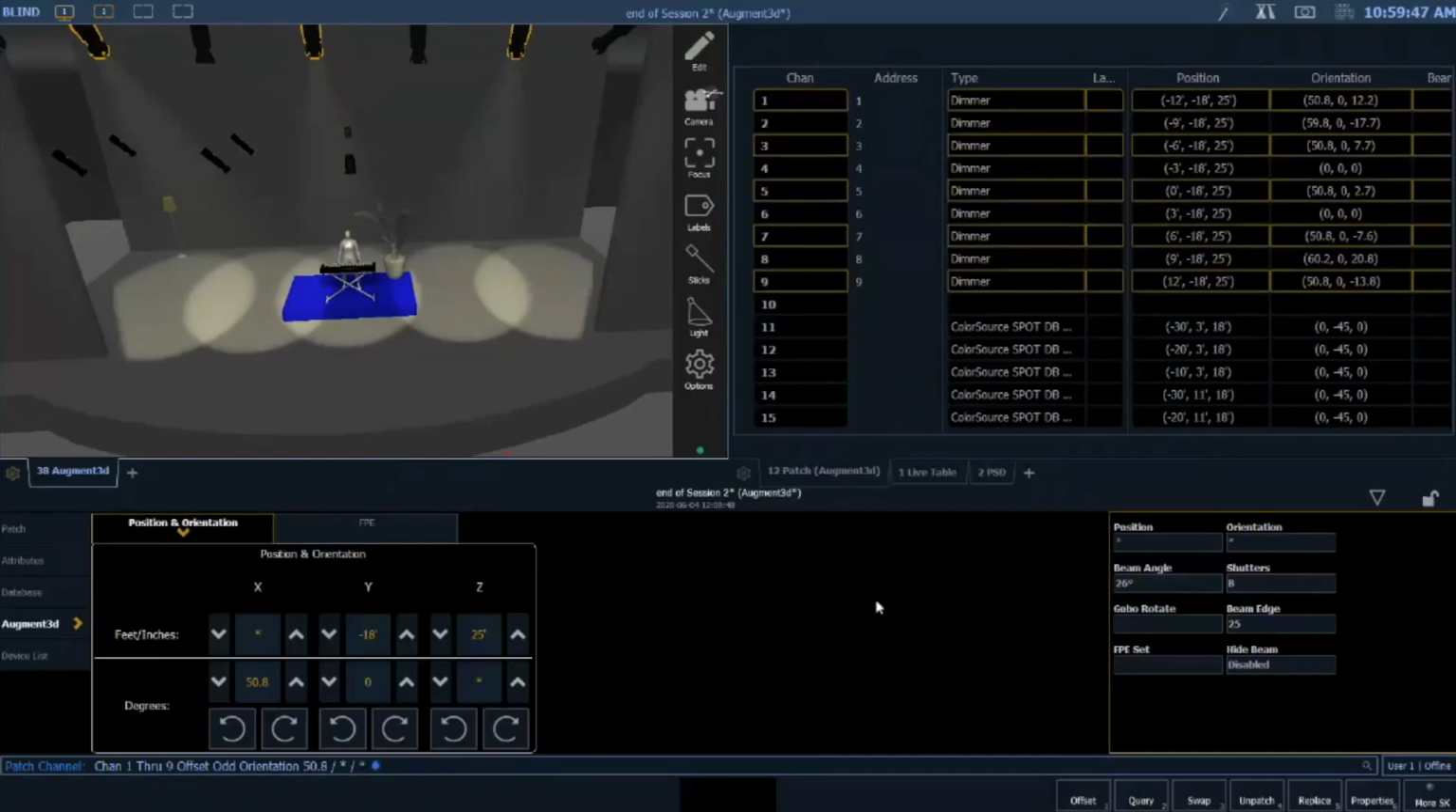Their Y is all at 0, that's fine, and then their Z's need to be different because their pan is unique to each fixture, of course. So you can do little tools like that.